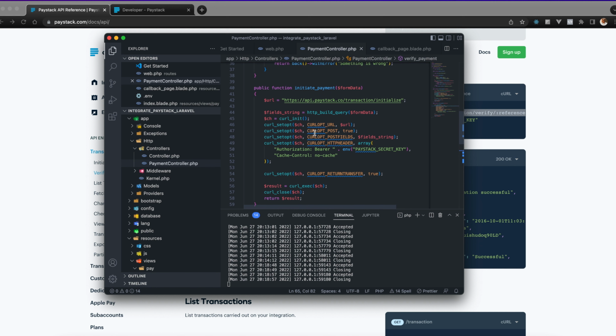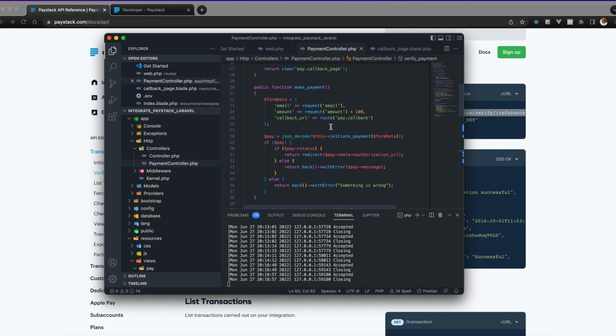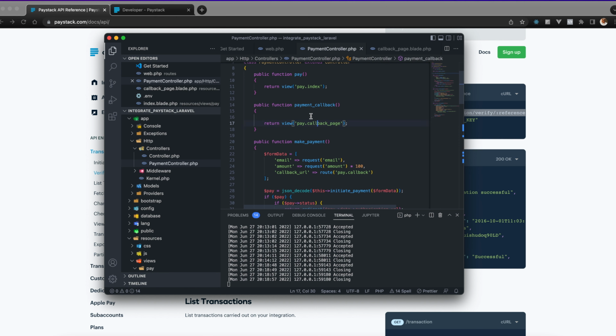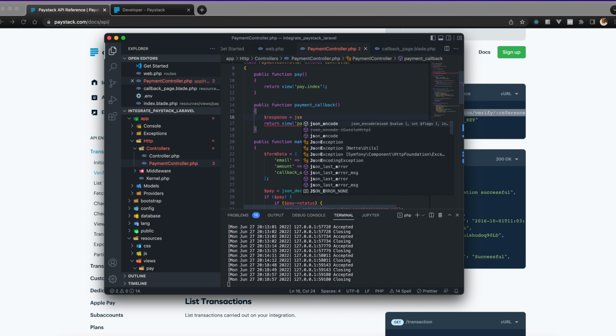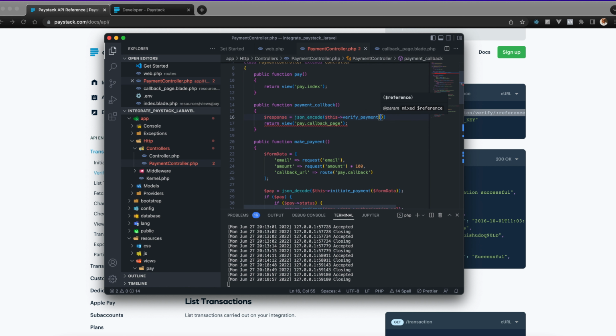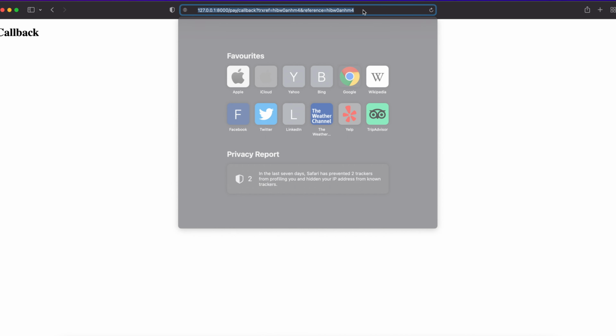Okay, let's go back to the callback. That's where we want to verify our payment, right? Okay, so we try to verify the payment. So let's get the response. Store it inside the response variable. Response is equal to, so let's just decode it directly like that to avoid anything. So this verify payments. Now verify what? What's the reference? We don't know the reference. I mean, we know the reference.